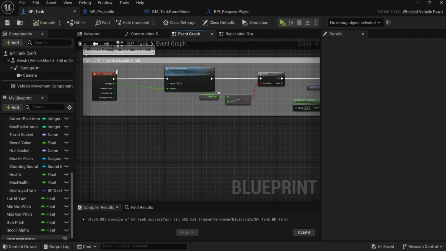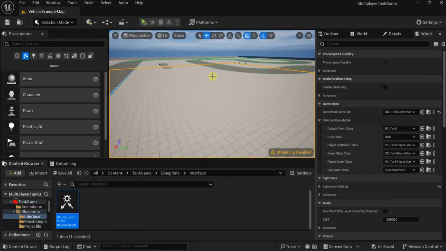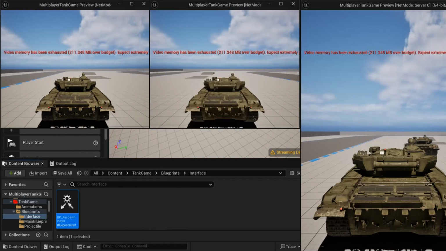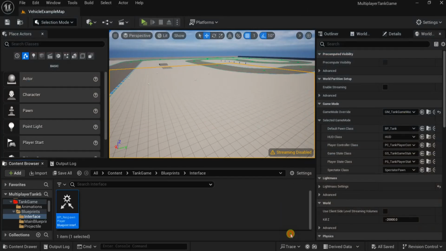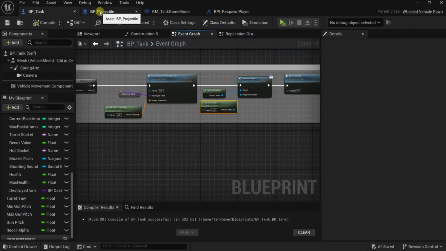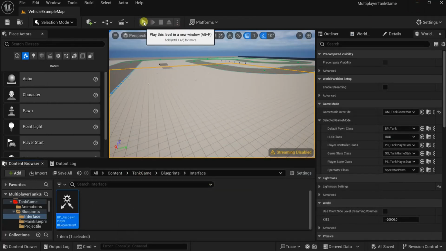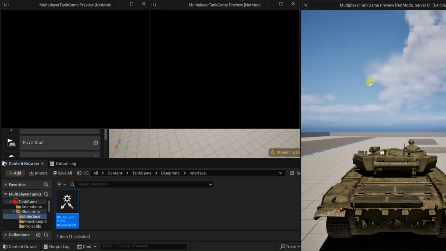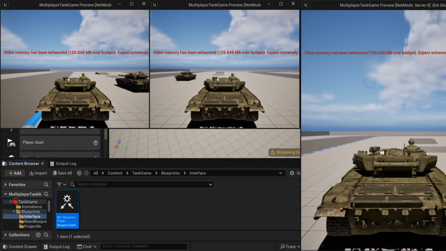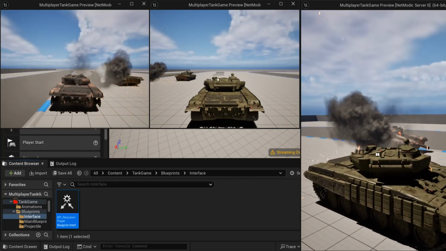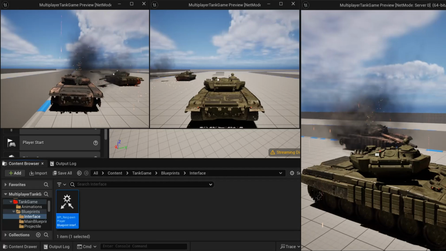Now let's try and test our code. Before I test, let me increase the value of the damage. We make it 100 to avoid the delay and to avoid shooting it twice. Now let's shoot this one. Once it is dead, wait for 5 seconds.